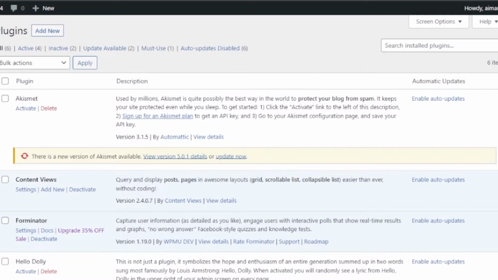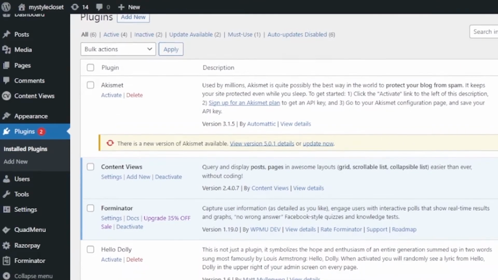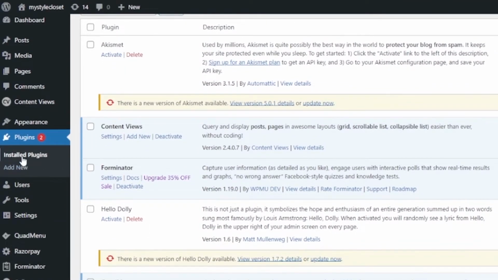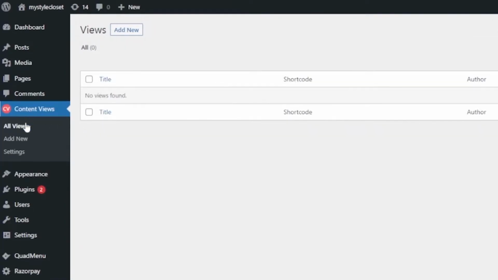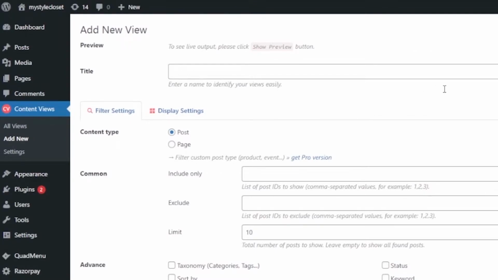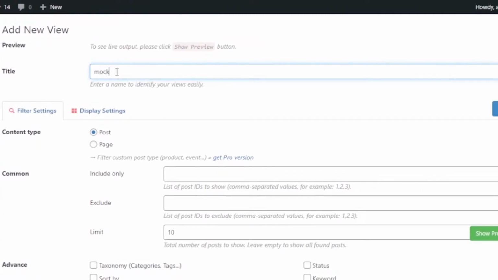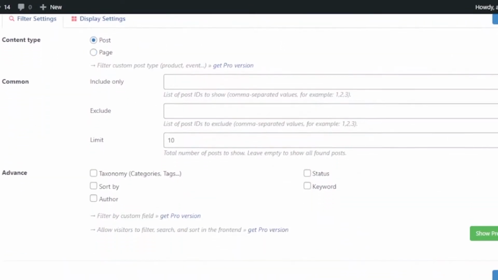I will be able to find it in the settings, which has all the plugins that I have. So I'm going to come here, drag it down, and see all the installed plugins. I got my plugin right here, which is Content Views. I'm going to click here, and then we are going to add new. First, we have to add a new view, and then we can add our posts to that view. So first of all, we're going to create a layout. For that, I'm going to name it Mock View because it's just for the purpose of this video. In the settings, there are two kinds that you have: filter settings and display settings. We will go through each one of them one by one.